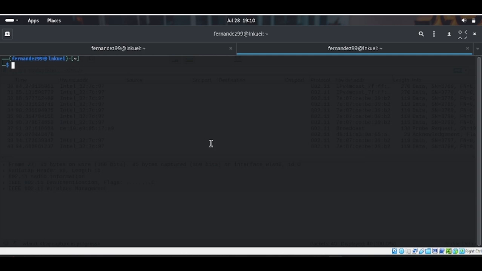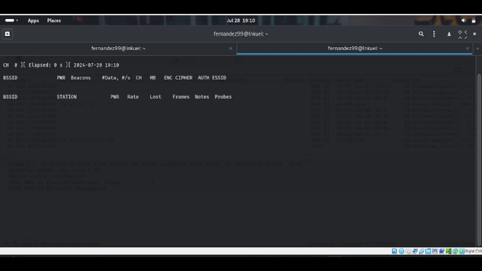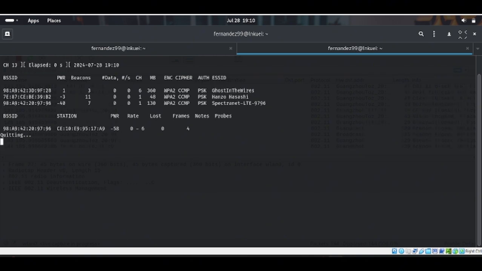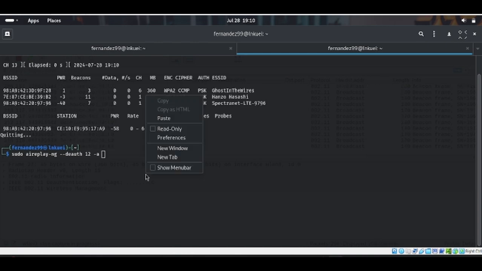I'm going to open another tab, then airodump-ng to scan for Wi-Fi networks. And here is my router. I'm going to copy the MAC address and type in sudo aireplay-ng, then the access point's MAC address.